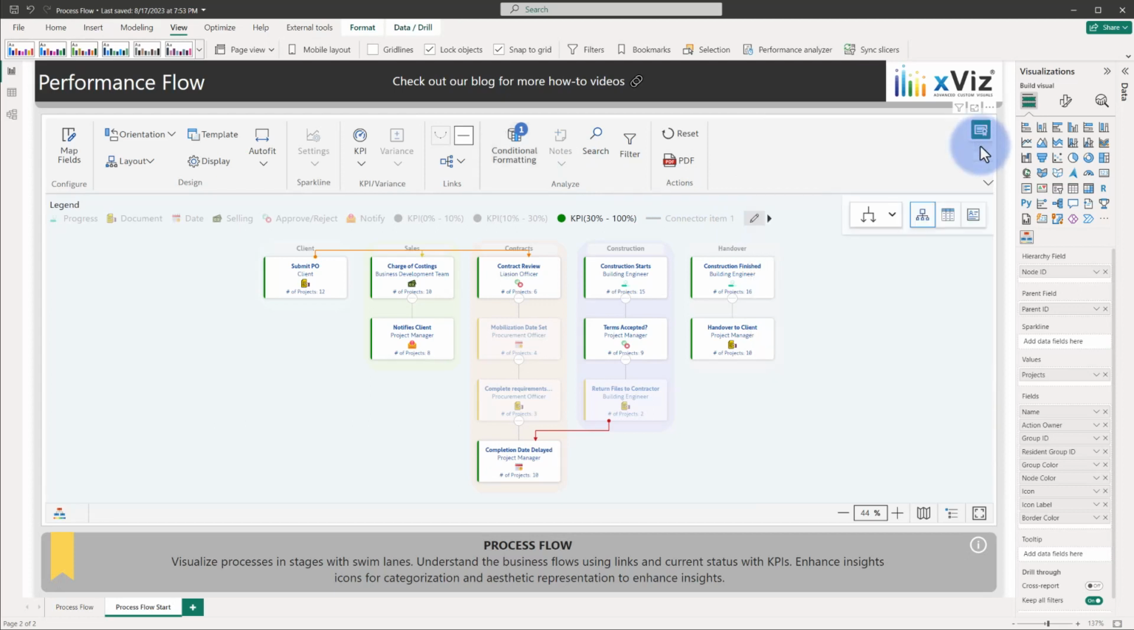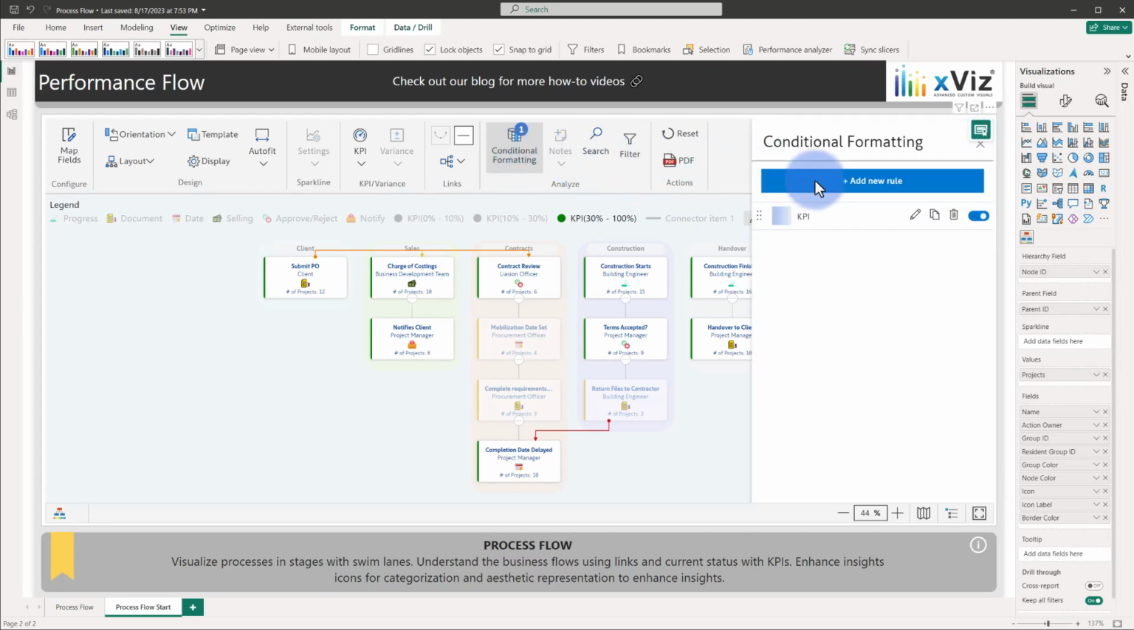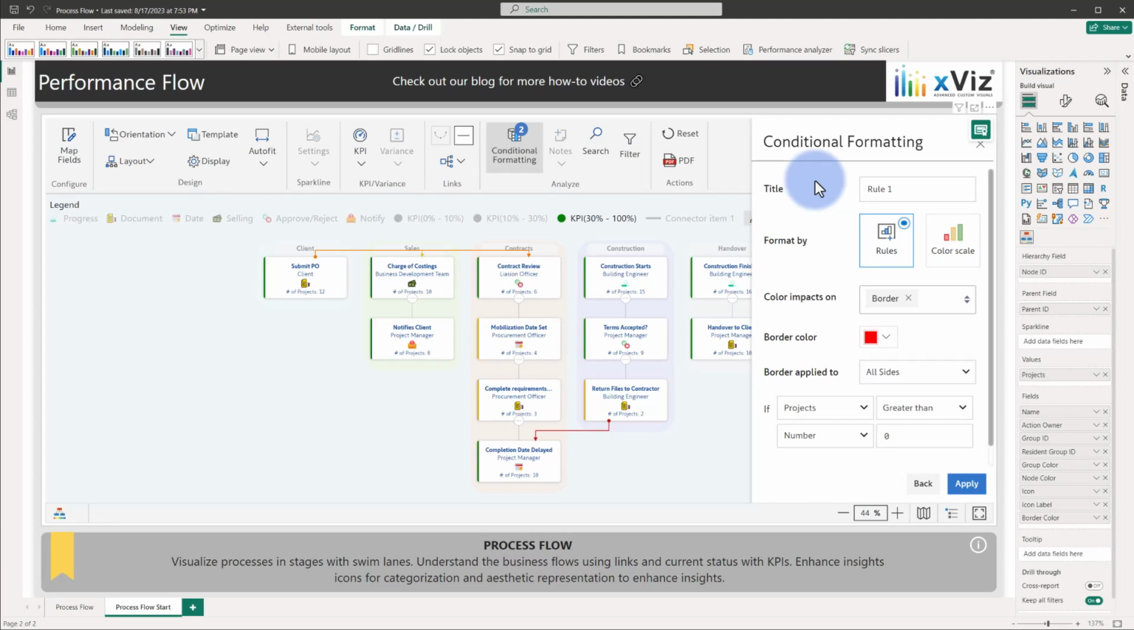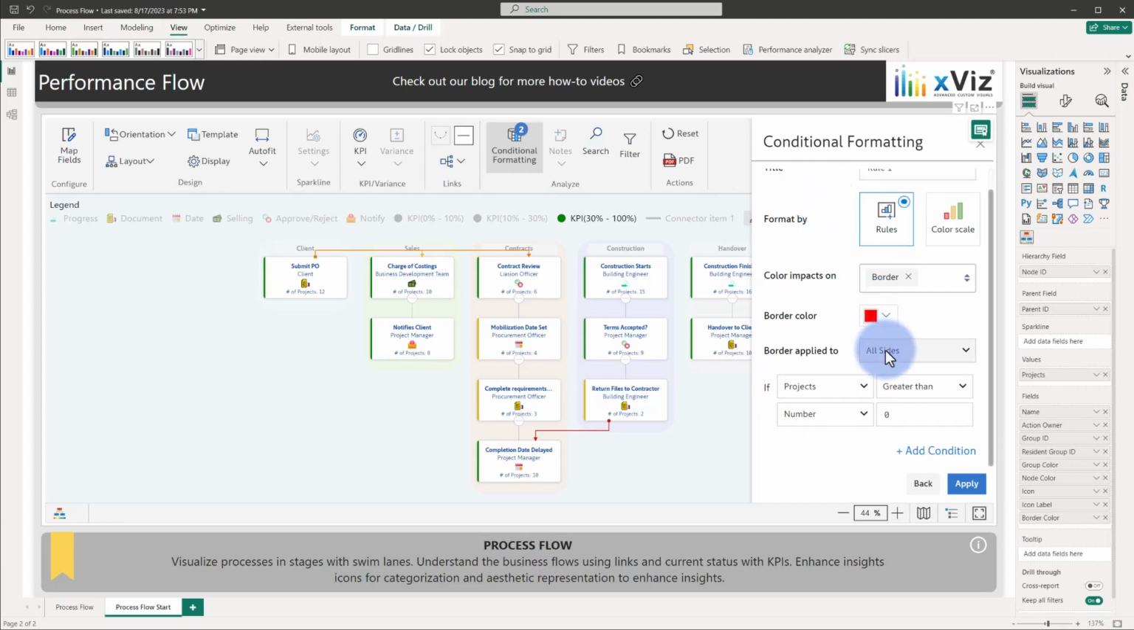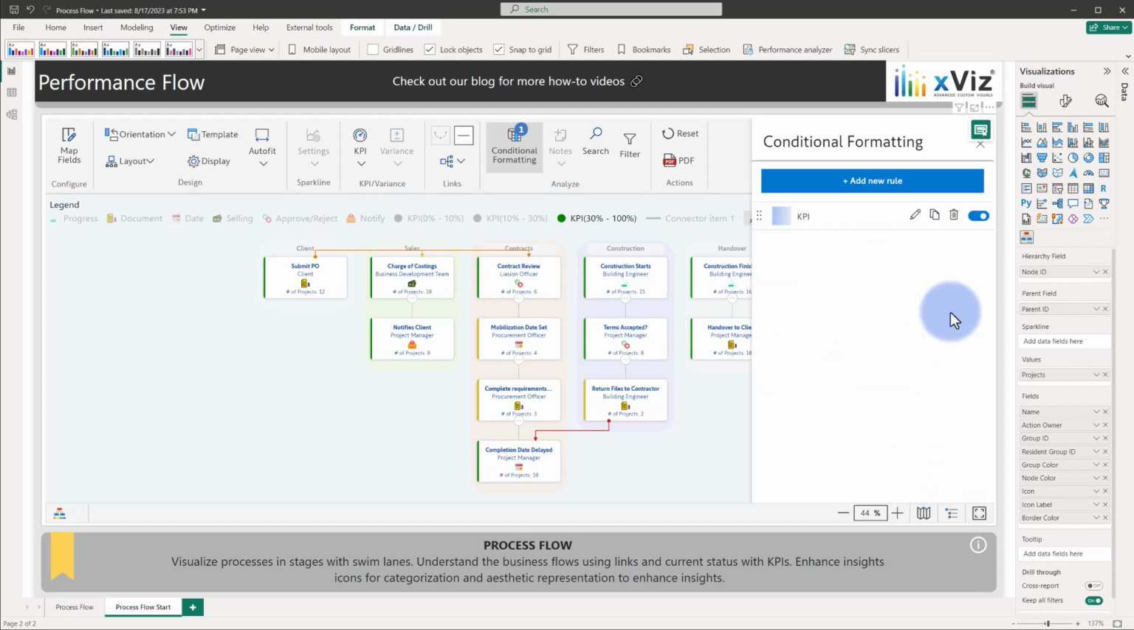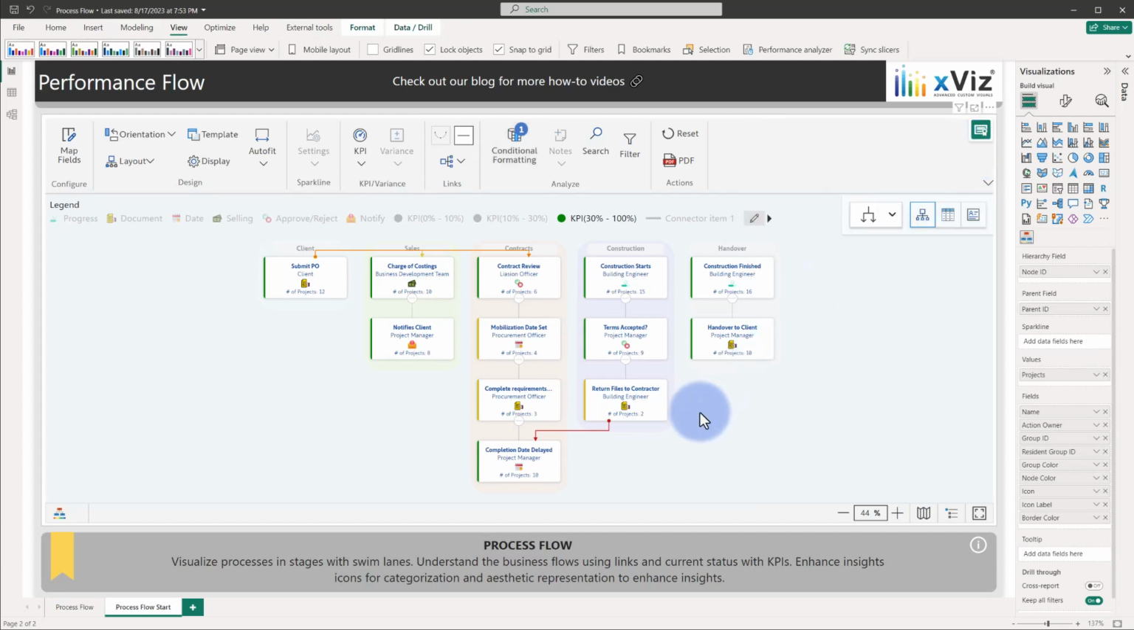But additionally, we have an option to create our own conditional formatting with any rule sets based off of rules or color scales, and then a set of rules that can be applied to any of the sides or a specific side, or any of the color impact, which can be based off of everything, the border, the node, or the font. So a lot of flexibility in creating your own conditional formatting and color-coded KPIs for the report.